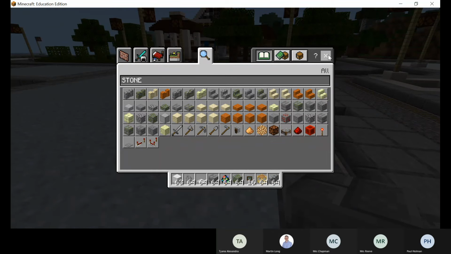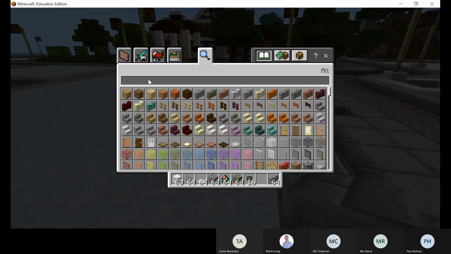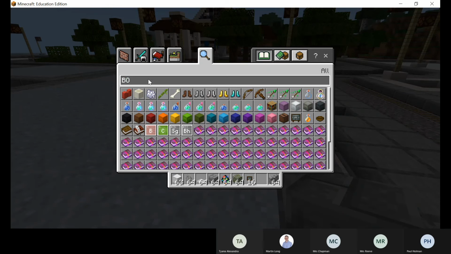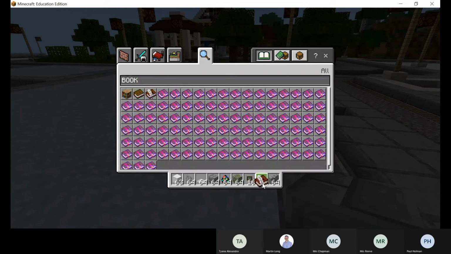When you're finished, you can come out of here. But one of the things I might do is get rid of scaffolding and throw that away, and go to something that allows me to document my learning. So I might go to something called Book and Quill, and I drop in Book and Quill, and I'm going to come out of that.